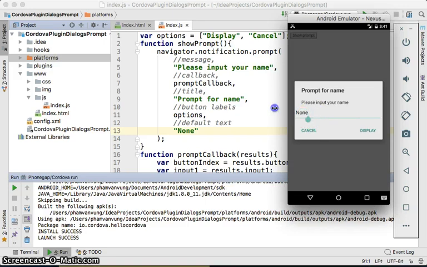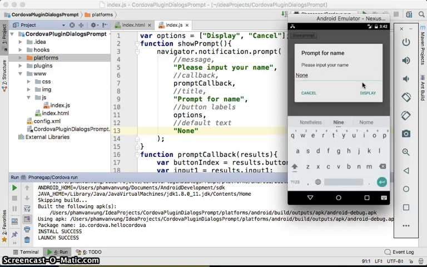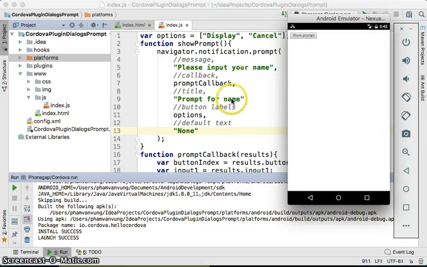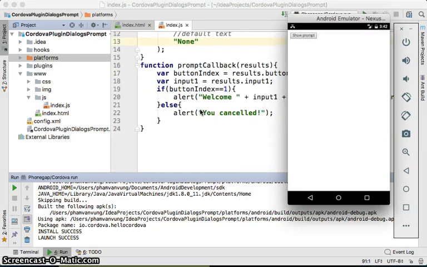Let's just try here. Let's say you're going to input Meta A. Click on display. You have, okay, welcome Meta A to Cordova plugin tutorial. This one is good. Next one we're going to try another one, which is the beep. Alert, beep sounds.